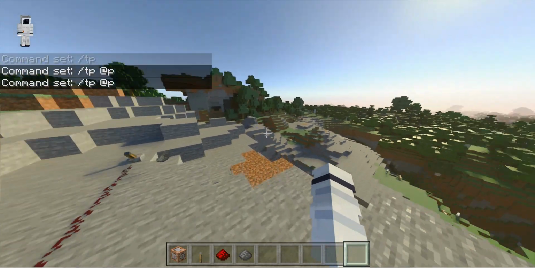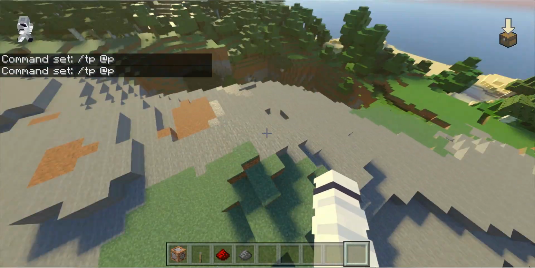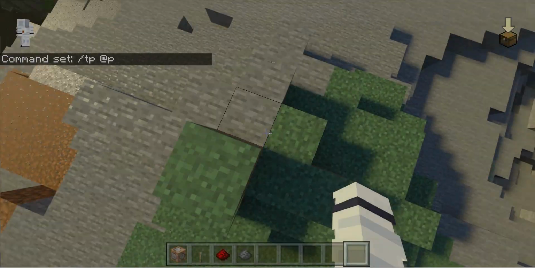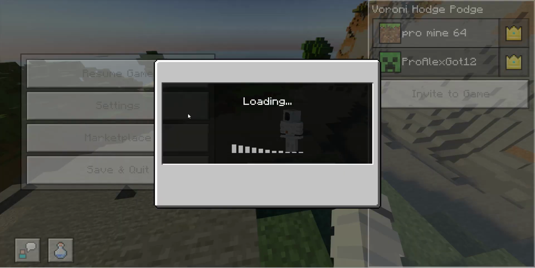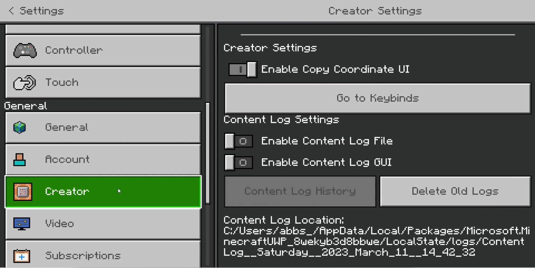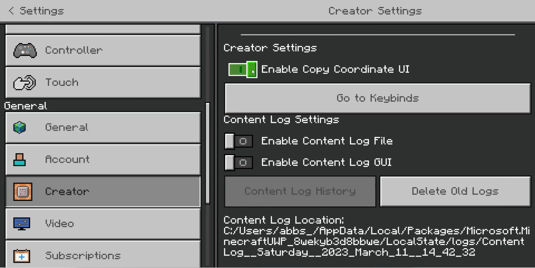So for that, you can just fly anywhere. Like say I want to teleport over here, right up on this hill. You go into settings. You have to enable something. You scroll down and go to creator, and enable copy coordinate UI.